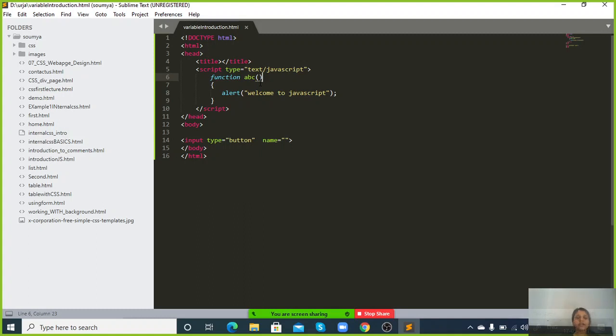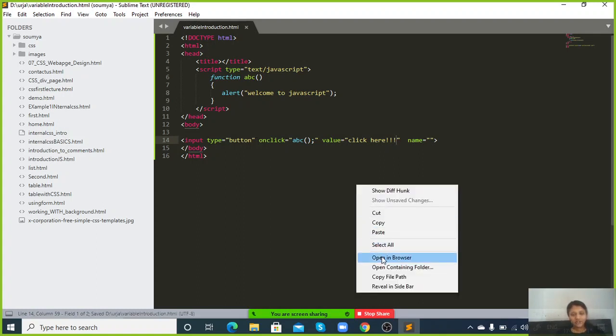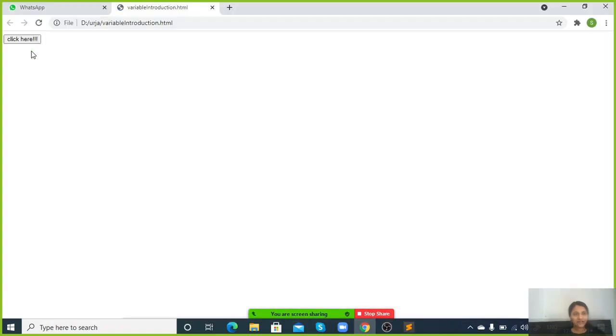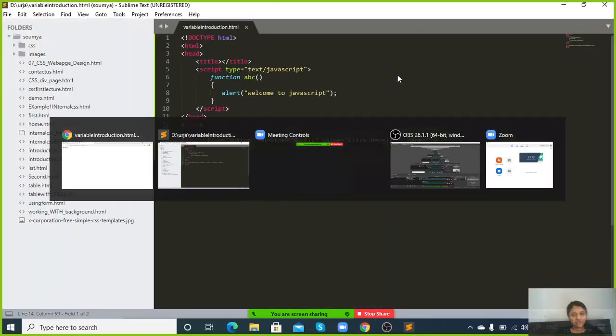Now we need to call the function. A function is basically nothing but a block of code, and whenever you want to execute that block of code you can use it by the name of the function. Right now the name of my function is abc, so I can call it by its name. When the user clicks on this button, onclick will be the event. I will call this function over here and write the value for the attribute. Fine, save it. Now just right click on view in browser, and there you go. This is called the alert box, welcome to JavaScript. So this is nothing but a quick revision of our JavaScript.